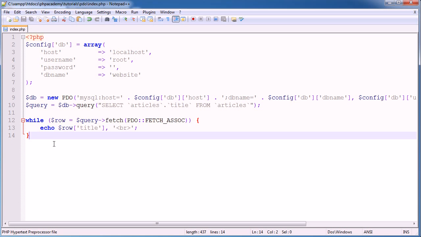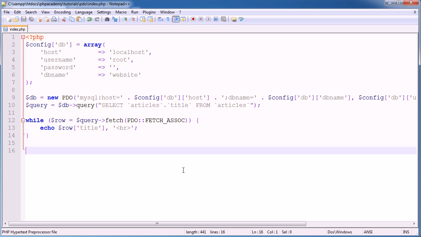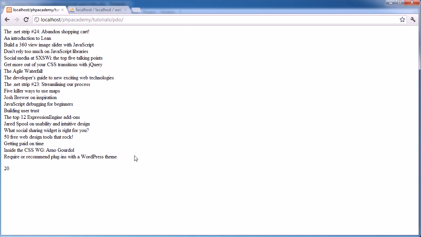So I've returned to this method of looping through results. We have a while loop, we are fetching the results in an associative array, and we're echoing out the title and a break afterwards, which looks like this. So we've basically got all of our results here. Underneath, I'm going to say echo query rowCount. In fact, I'll append some paragraph tags, not pre-formatted tags. So here now we have 20.